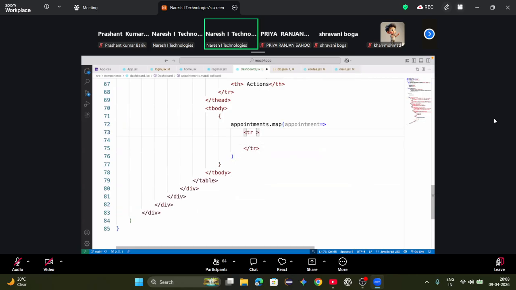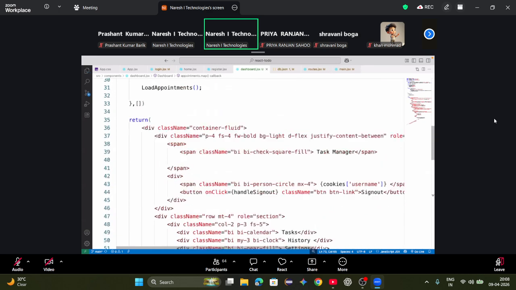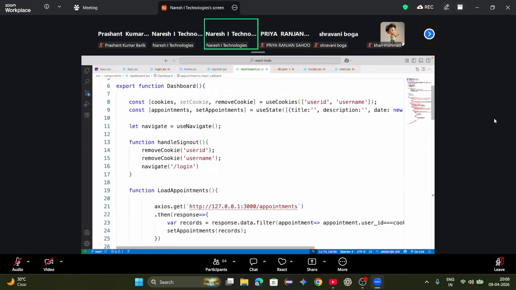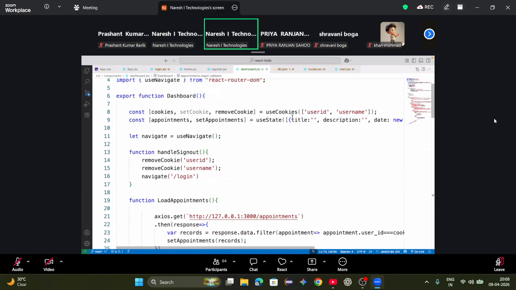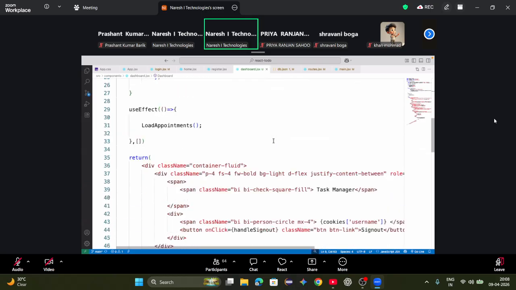And this row will have a key. Key is appointment. Actually, it needs an ID. We don't have an ID, but later the ID will be generated for every appointment.